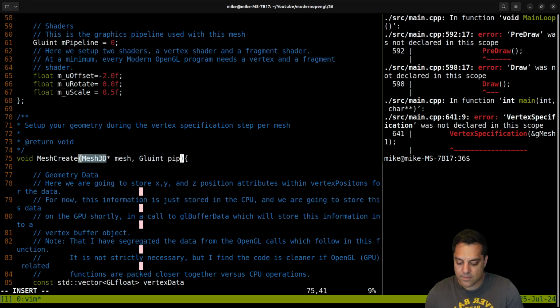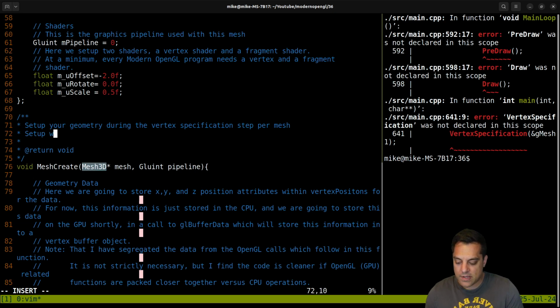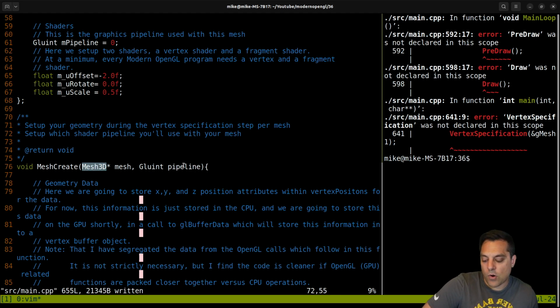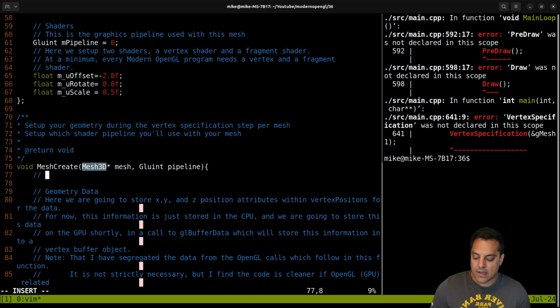Set pipeline, okay? Set up your geometry. Set up which shader pipeline you'll use with your mesh. And you could have some different functions, for instance, for changing the pipeline or these types of things. In various game engines, you'll see things like the shader, other different state things, maybe like different resources that you can attach to meshes. Again, this is just one way of doing it here.